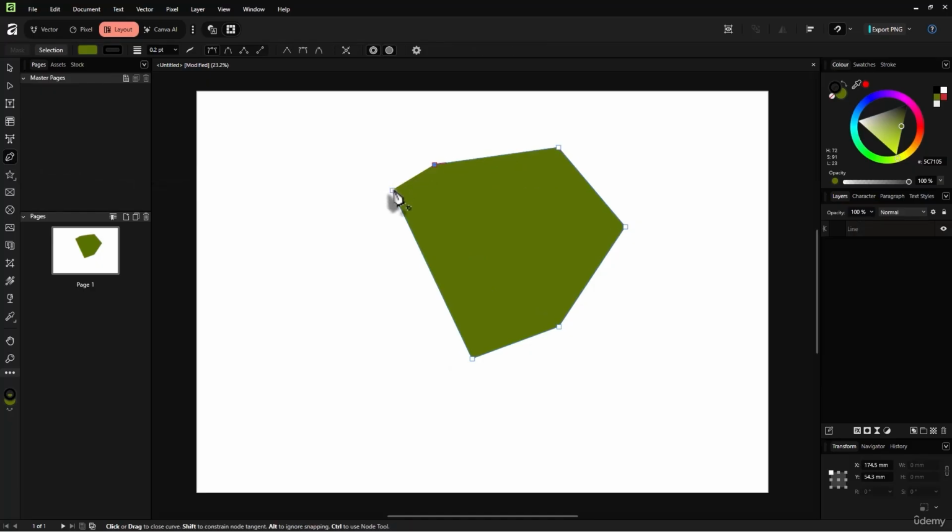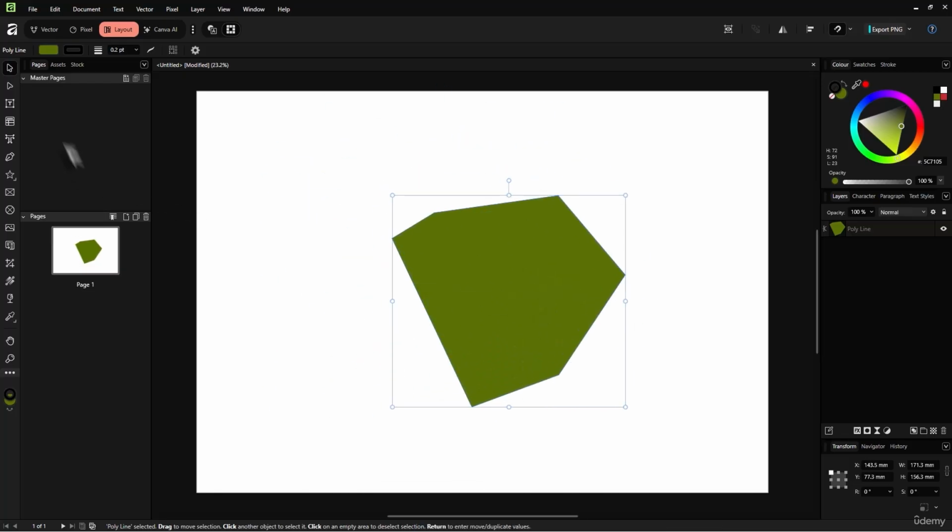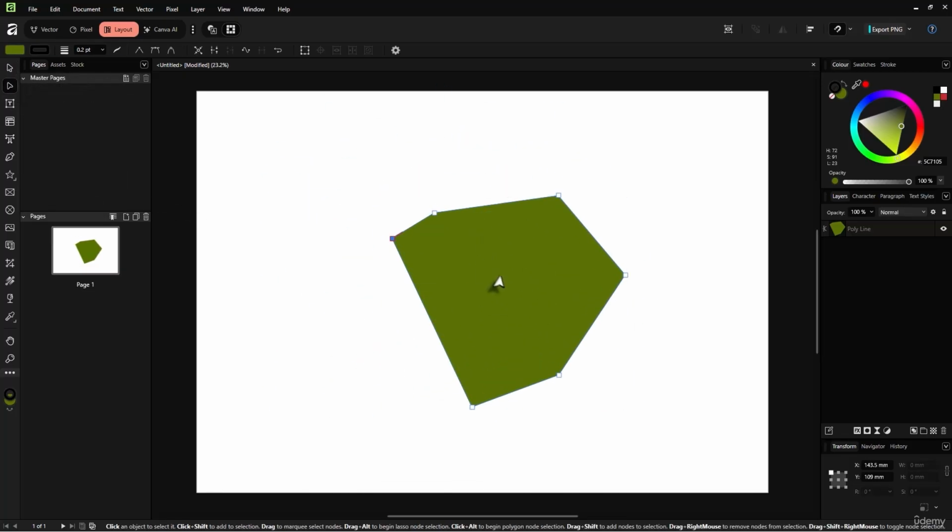So now let's first select the move tool. As you can see, it is giving the option to select the whole layer. But when we click on the node tool, it is giving us an option to select the nodes instead of moving the whole layer.